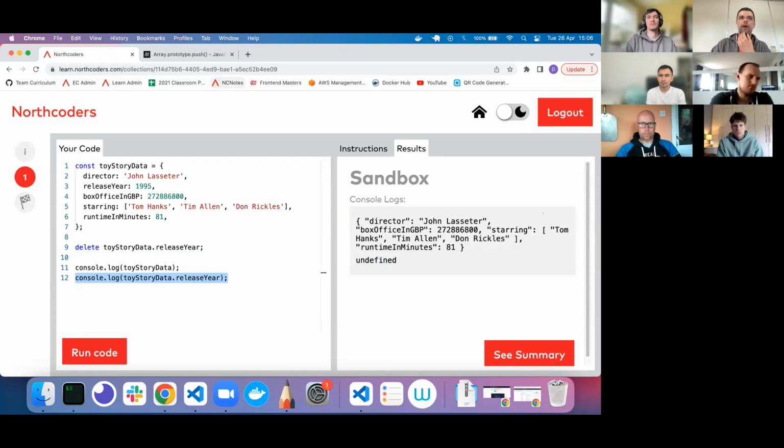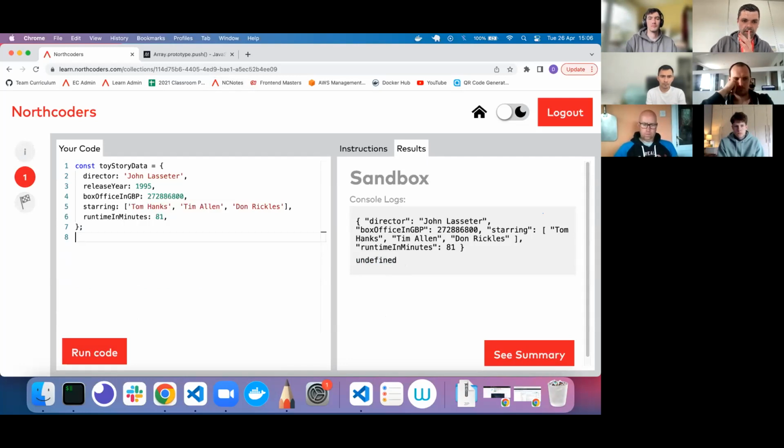Cool. Amazing. So I think there is one more thing that I would like to discuss before sending you on your merry way. So let's just remove this deleting for the time being. I would like to just briefly discuss what we call dynamic property access.